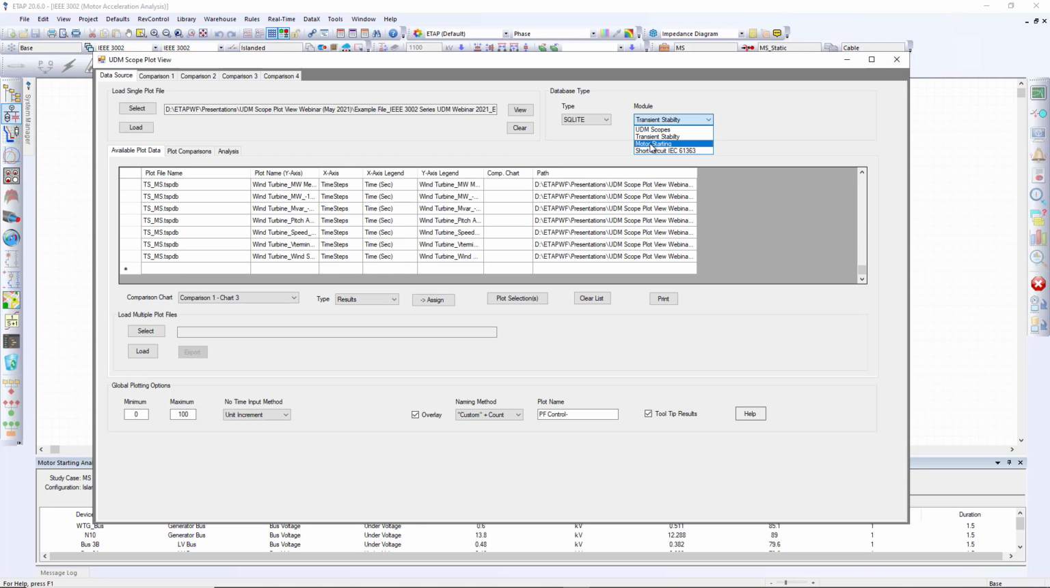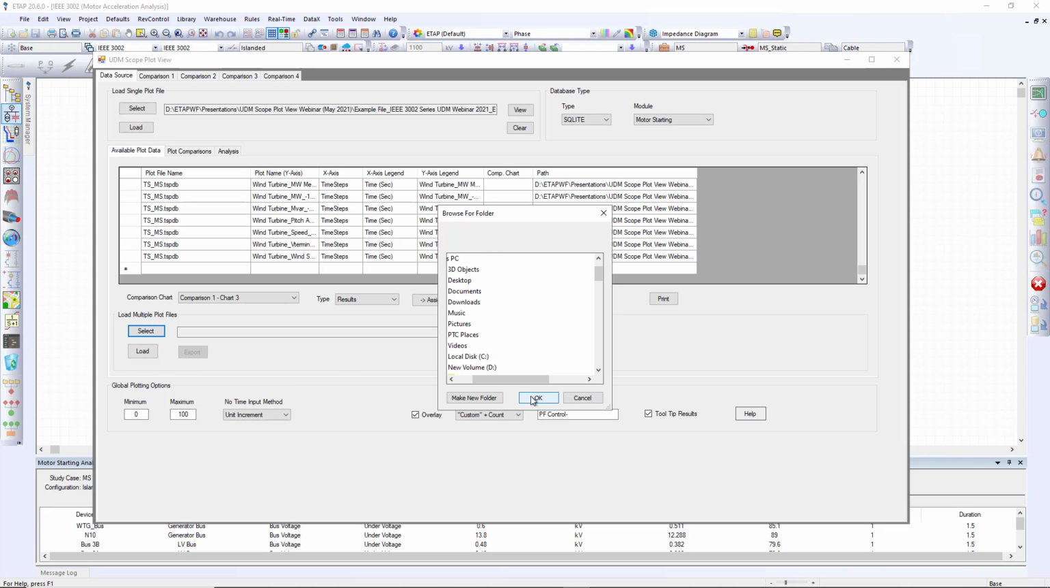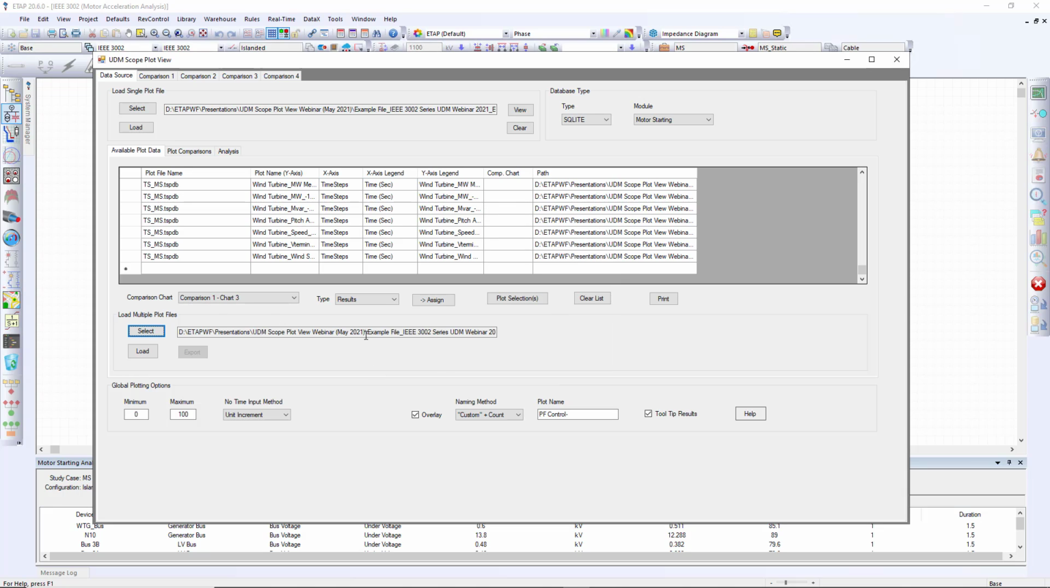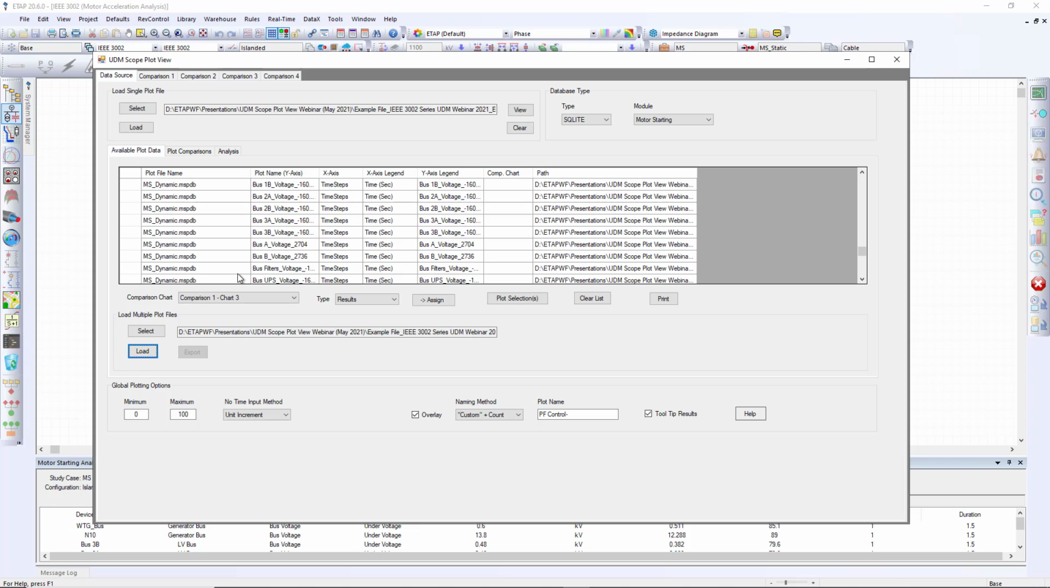Now for the motor starting, since we have a couple of studies or different output report names, one for dynamic and one for static motor starting, we're going to actually load multiple plots at the same time by simply selecting the actual project folder. As you can see here, the root project folder path is automatically selected, so we can actually load simultaneous output report or output plot data files at the same time. Here we have the MS dynamic and the MS static results from both output reports, from both plot databases.